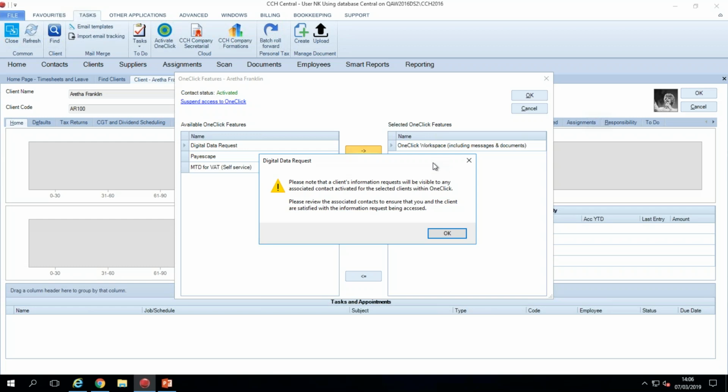And this pop-up message is a very, very important message for you to bear in mind when you're activating this for your clients. What it's telling you is that you should review any associated contacts that you have for that particular client that is activated for that client's OneClick Workspace. The reason for that is that any associated contacts that are activated and have access to that client's OneClick Workspace will also have access to the data request tile. So this is really important because if they have access to it, they can see the information that's in there.